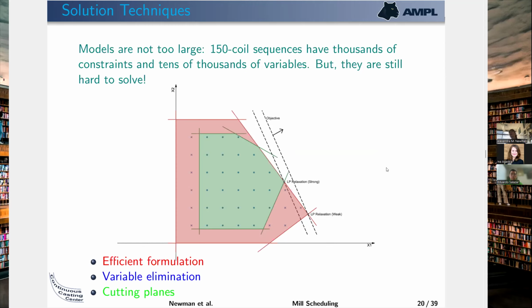So the 3 things we do, kind of color-coded, are first of all just to formulate the model efficiently. So ensure that we've got maybe a pretty tight relaxation. The variables are defined reasonably, maybe cut down on some of the integer variables too. Then we can eliminate some of the variables after we've made the formulation. And finally, we've got some cutting plane ideas. So all of those things are going to be the subject of what I'm talking about next.